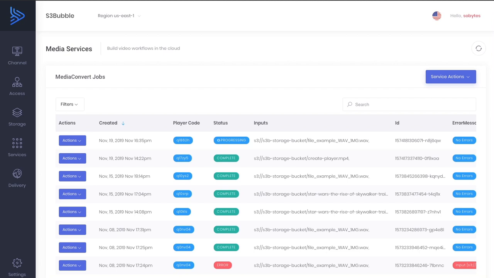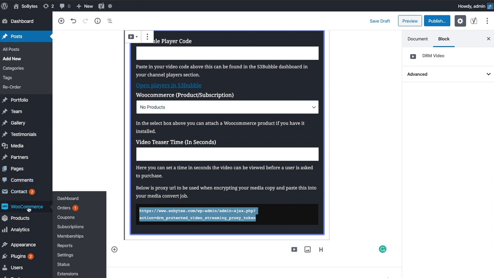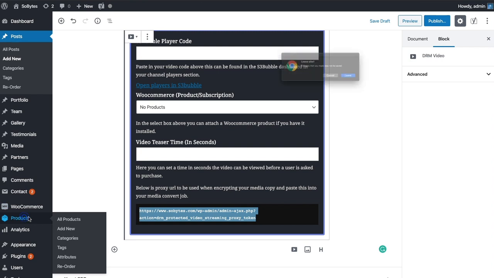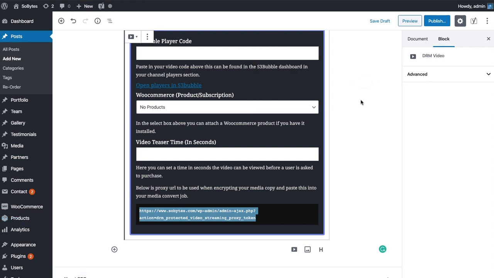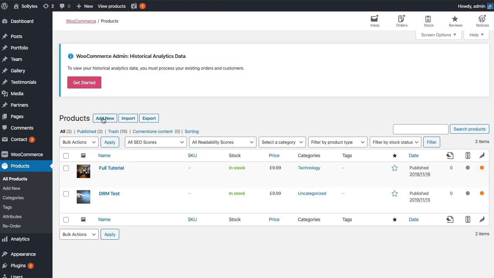So what we want to do now is head over to our WordPress website and create a WooCommerce product. Make sure you've got WooCommerce installed, and you can go to products. You can leave this page now. And let's add a new product.